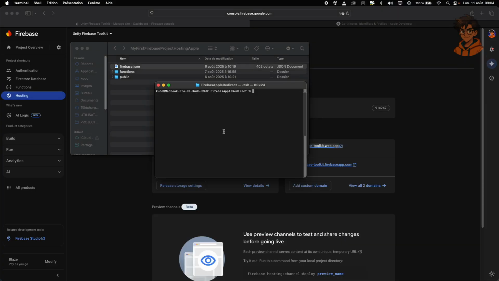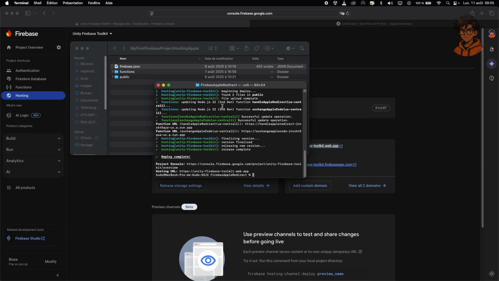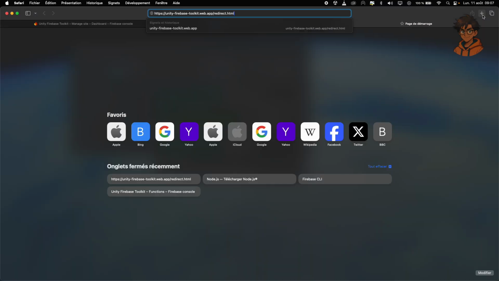Okay? And let's deploy everything. So firebase deploy, and let's click enter. Okay, now we got the deploy complete, and as you can see, we got the hosting URL, toolkit web app. So now if you try to go to the redirect URL, you will see, as you can see, method not allowed, because we do a rewrite. Don't forget about it. This is why it's writing method not allowed.